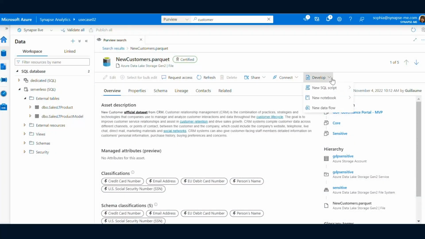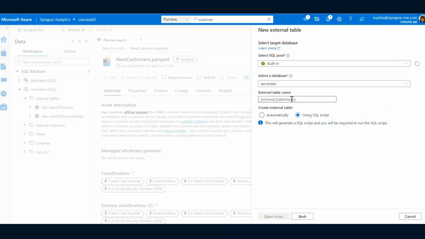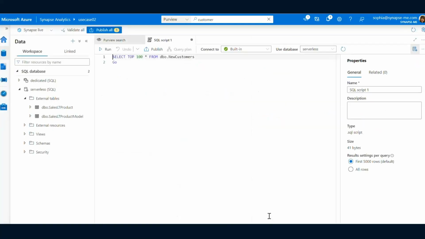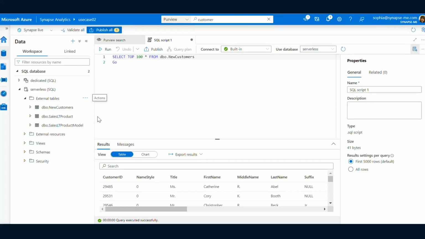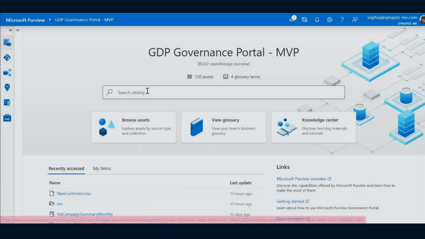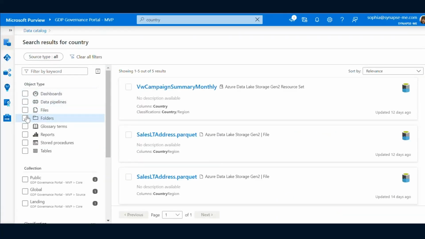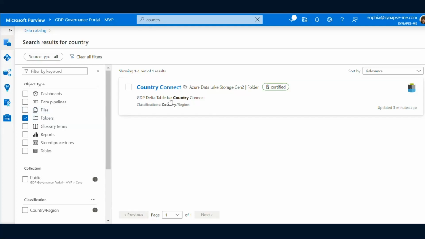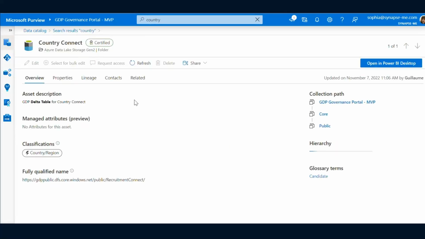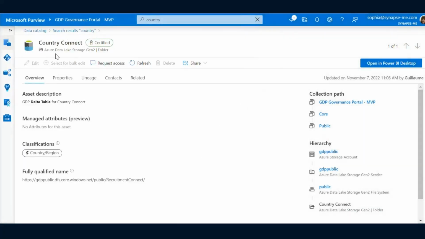Back in Synapse Studio, she can now build an SQL serverless external table to work with Power BI in just a few clicks. As you see, Purview is deeply integrated with Synapse Analytics Studio. For other analytics tools like Azure Databricks, request access can be placed directly from the Purview Governance Portal. In that case, the asset's fully qualified name will be copied to connect to the data. For instance, a folder's fully qualified name will be used to access a Delta table.